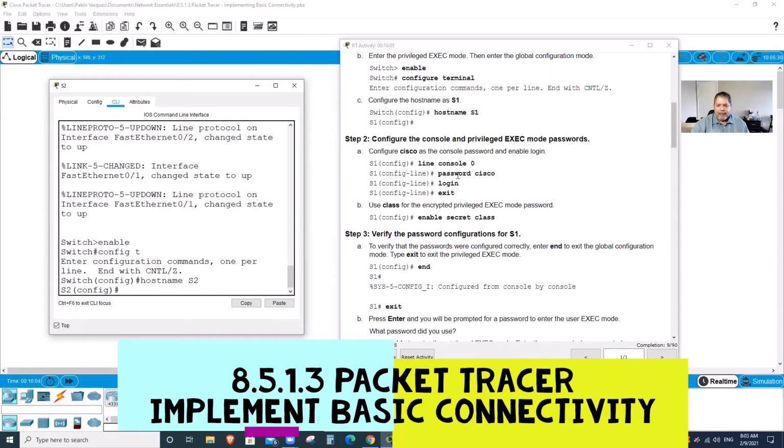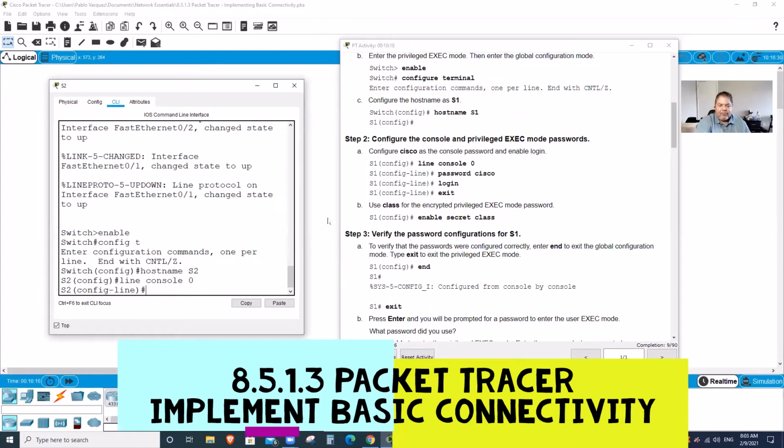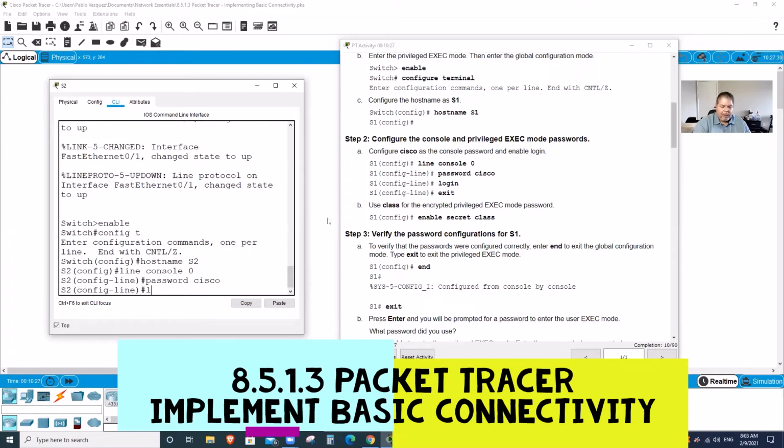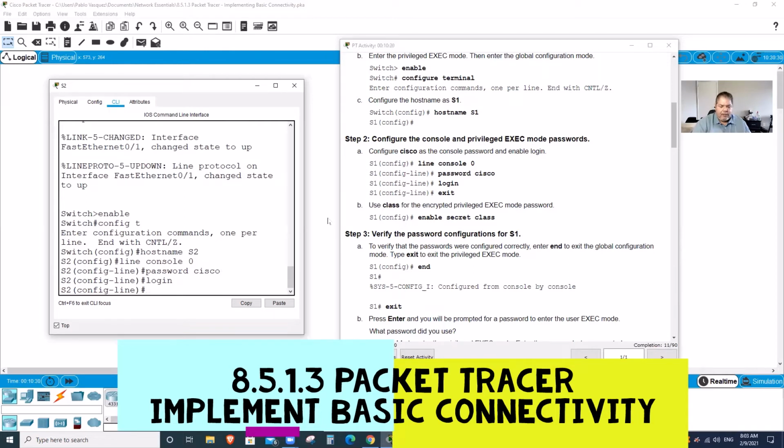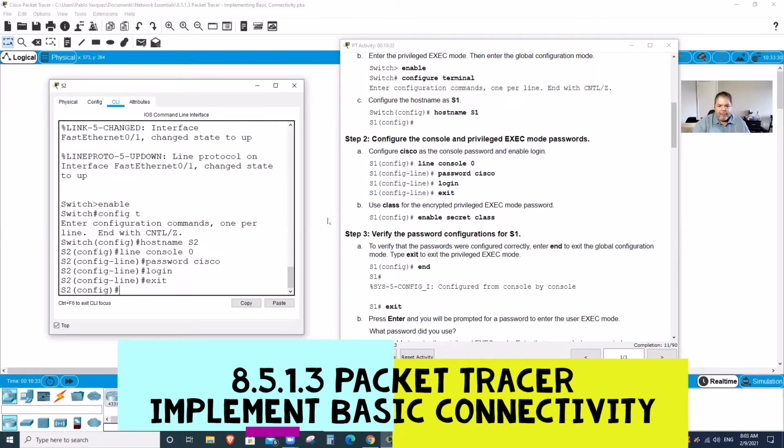So the second part is to do the console, the password and all that. So I'm gonna go line console 0. So everything is the same. Just the name S2 is the difference. Everything else, the hostname is the only difference. So password, enter, and login, enter, and then exit. Now on this one, I'm gonna do the second password, the password for enable. Enable, and it says secret, which stands for password too. Class is the password.